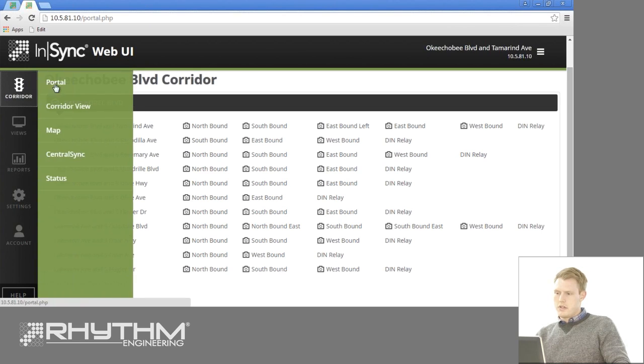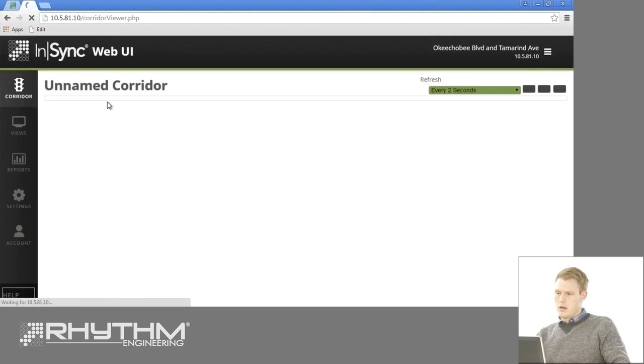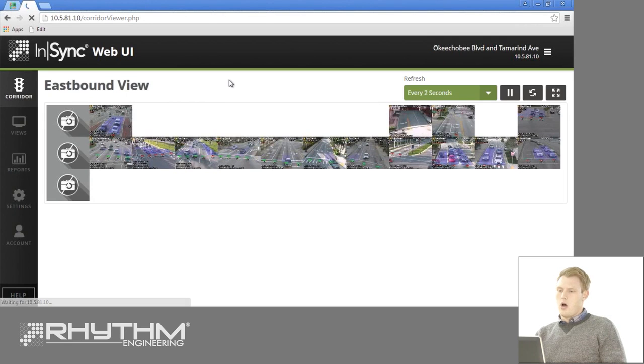Okay, if we go back over to the corridor and then move down one page, you see the corridor view button. The corridor view allows you to see all the intersections along your corridor and can be customized however you want. So you can customize which camera views you want and what order they display in. In this particular case, it's an eastbound view only, but it can be customized however the agency wishes.